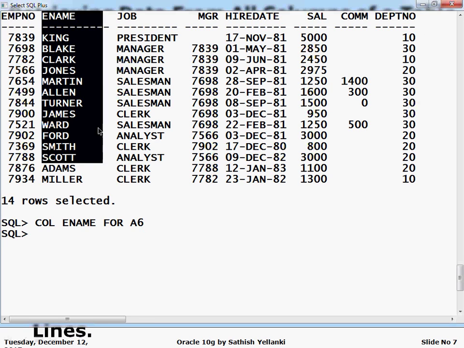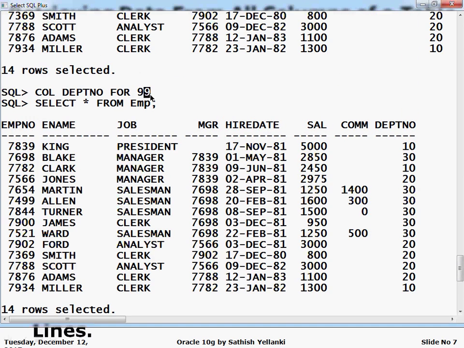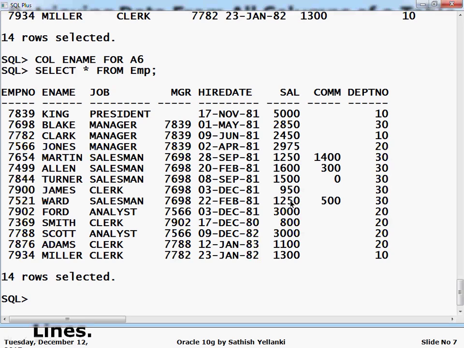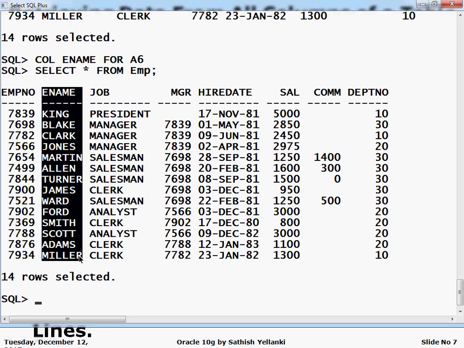So don't use character columns and number columns with the same format. Be very clear about that. Are you catching the point now? So that A represents ASCII. So we are saying, please adjust the width of the column on my screen to a maximum of 6 ASCII characters. So now you just watch, my employee's name is adjusted.